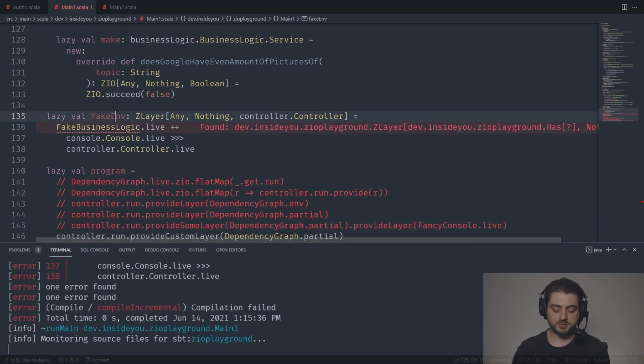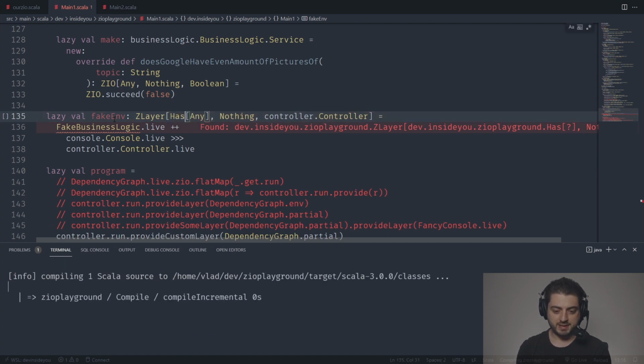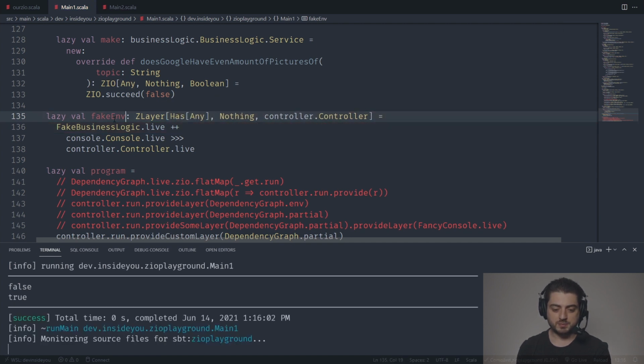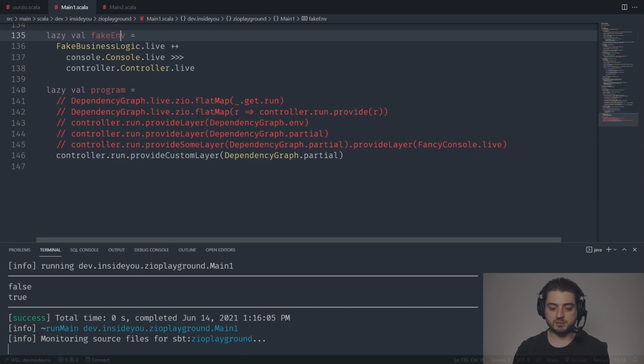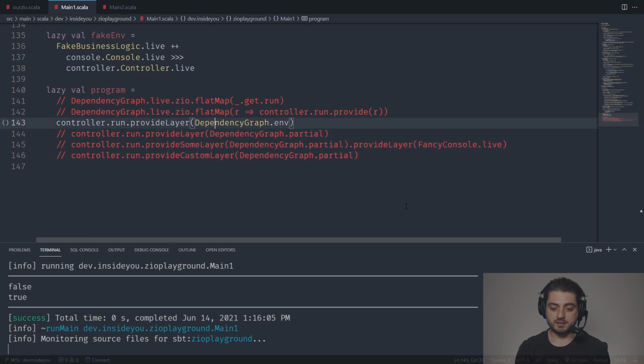Should totally be fine. It's probably not fine again. Was this any over here? So it's probably going to be happy with the has of any. Okay, cool. So I'm just going to simply leave it out. In the real ZIO it would be fine. Okay, so now it looks like this. This is the fake environment that does not even require Google, and so now I can even do provide layer, and I'm going to say fake environment.